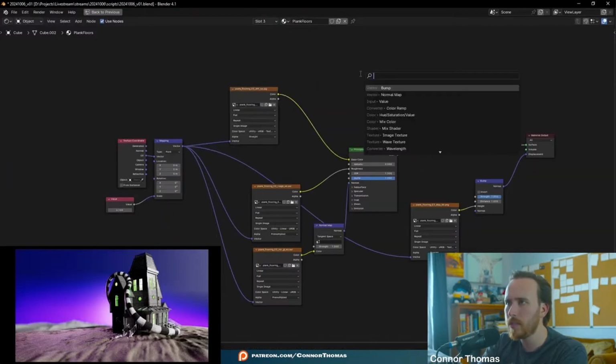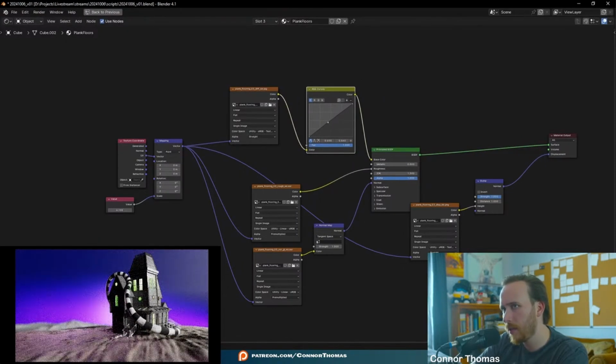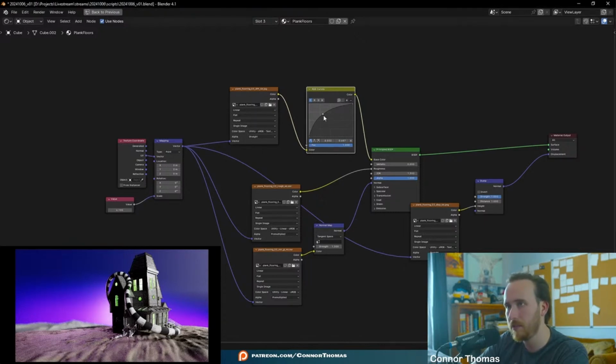I'm going to use a curve, RGB curves here after this color ramp. And we're just going to lift up the color of this kind of like stair or walkway area. We don't want it to be quite as dark as the rest of the trim. So we're just going to lift that up a little bit.